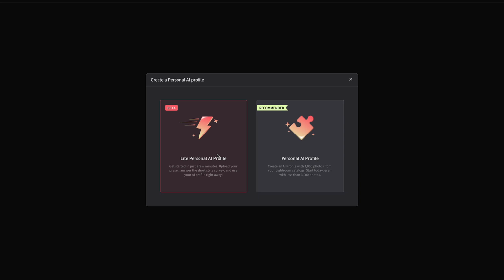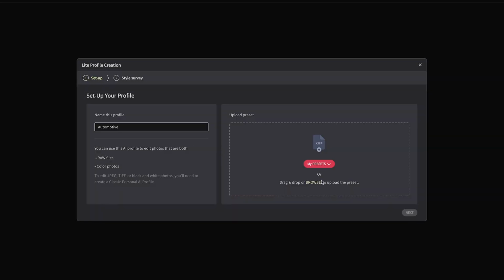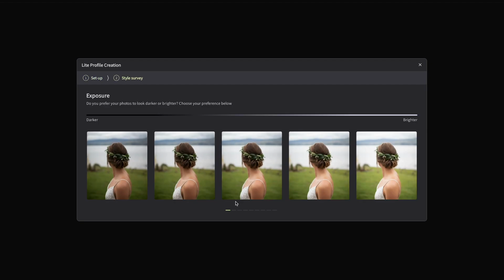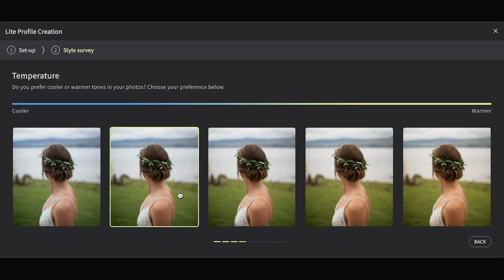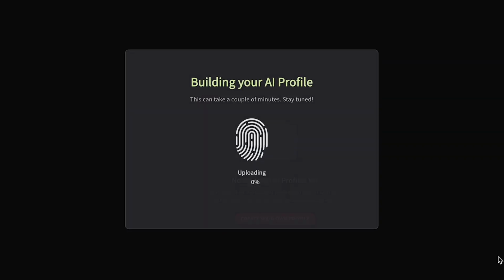Now, using Imagine AI, we have two options to basically emulate our editing style on this batch of images. One is to upload 3,000 photos that use the style that you prefer and let Imagine AI create a profile for you. But if you don't have 3,000 photos, that's completely fine. Imagine AI allows you to upload an individual preset and then set the parameters on that preset by answering a couple questions. So they give you some examples of exposure, and you can say, I like the way this image looks, and that sets a parameter. You can do the same thing with white balance settings to give the AI an understanding of how you want your edit to look based off this preset.